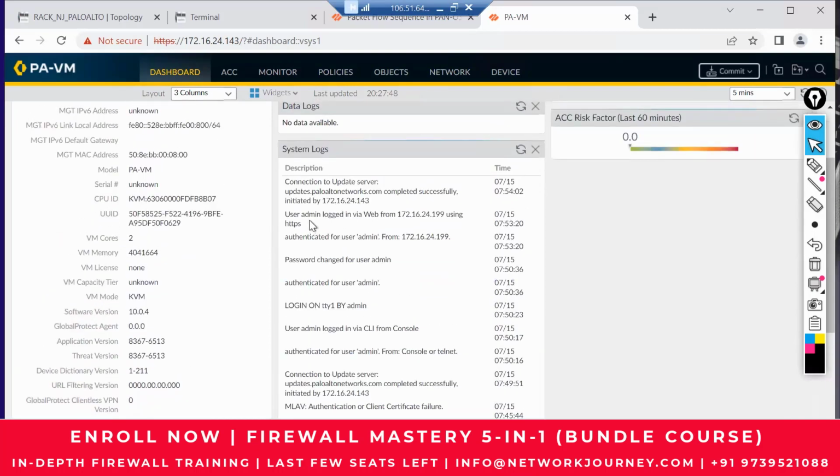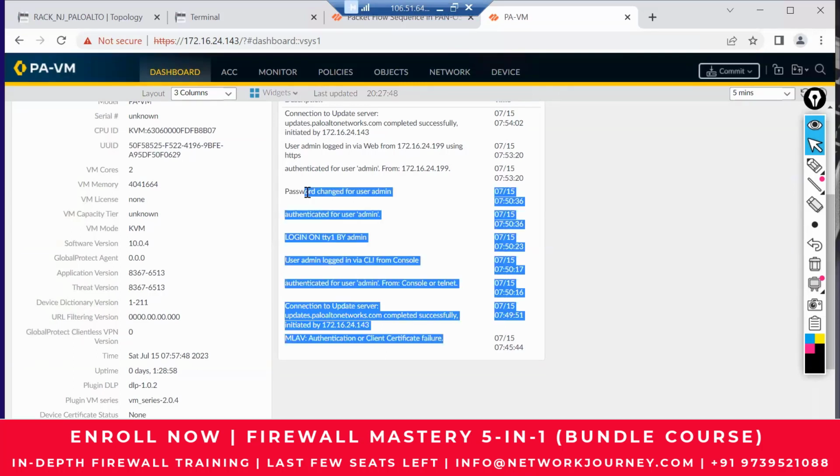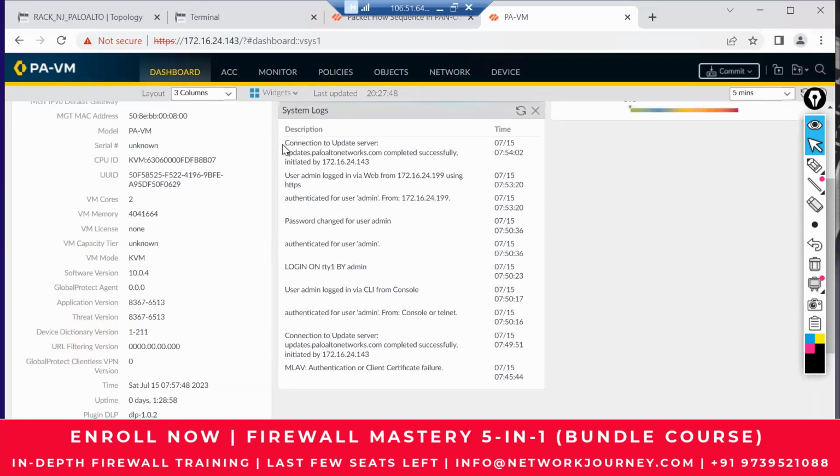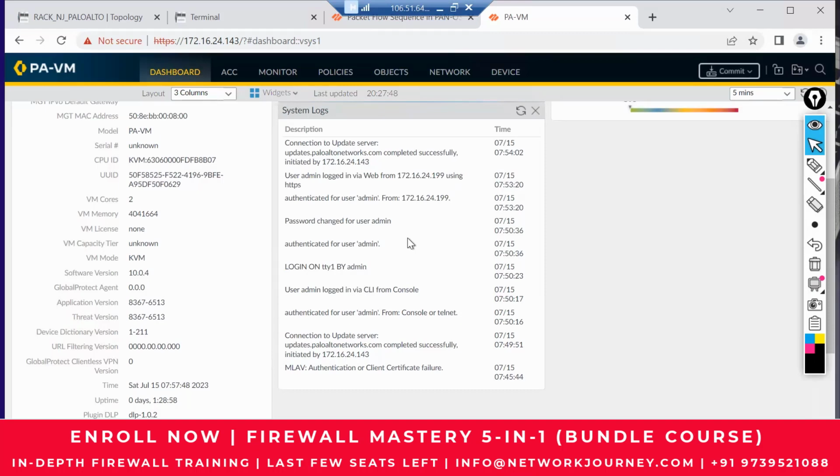So I have logged in through web GUI and I've authenticated, password changed. Okay, I authenticated through console or telnet. So update server is successfully connected. This is a server that Palo Alto contacts for any updates that it requires, updates.paloaltonetworks.com. So anything that is happening on the firewall, for the firewall or by the firewall is going to be logged here on the system logs.